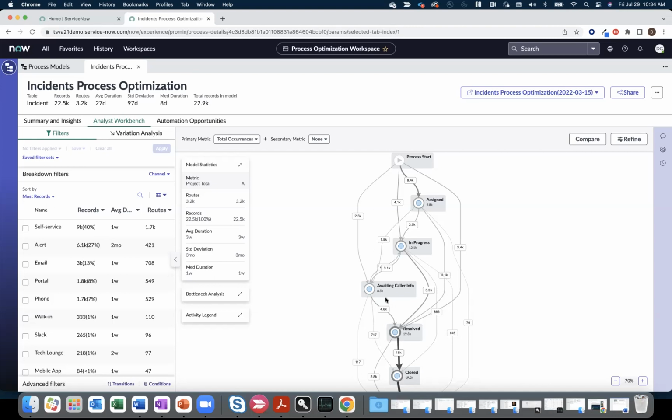I also have here, you'll notice the numbers. Now the numbers here, in this case, this metric is my primary metric, and that's my total occurrences. Like how many times has a record gone between, in this case, assigned and in progress. But I can adjust that. Maybe I don't want to look at the total occurrences. Maybe I want to look at the unique occurrences, right?